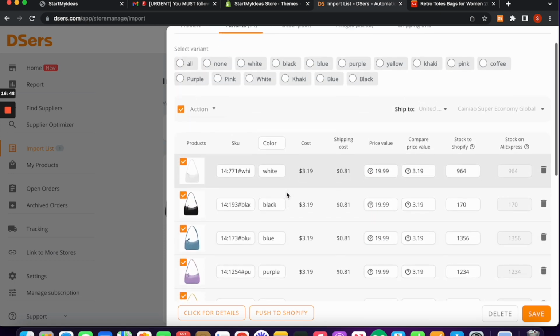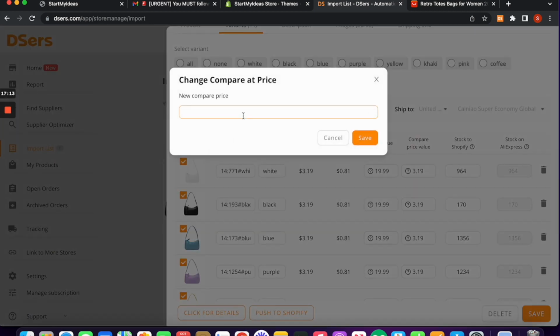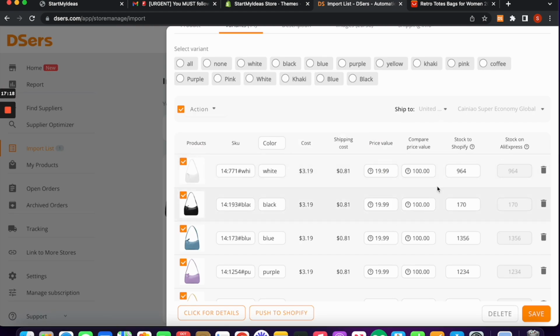The next thing is you need to change the compare at price. You just changed the price to $19.99, but for the compare at price, you want it to be higher than the price you just put. Because this is going to make it seem like your customers are getting a really good deal. You want to make sure that this is more than the actual price so that your customers think they're getting a discount. So I'm going to put $100. On your store, customers are going to see that the compare at price is $100, but it's on sale for $19.99. That would make it seem like they're getting a good deal.